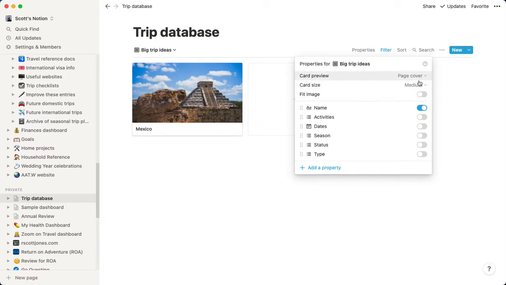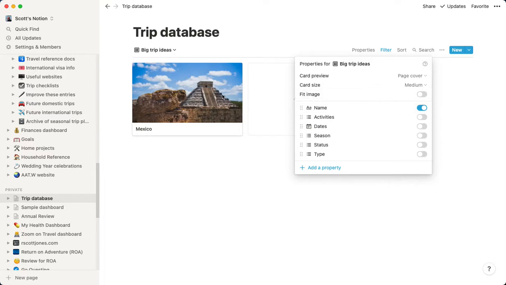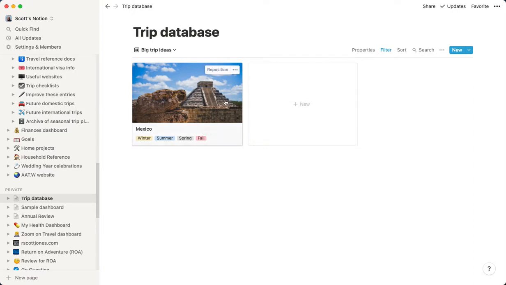So I'm going to hit page cover. I could do large if you wanted. Medium's fine. Small would be like that. Medium and large don't look a whole lot different here because there's not more of them. If there's more of them, it kind of squishes them. Other things that you might want to see on here would be which season, perhaps, so that you kind of know what that looks like. But there you go. So this would be if you're trying to choose from ideas, big trip ideas.